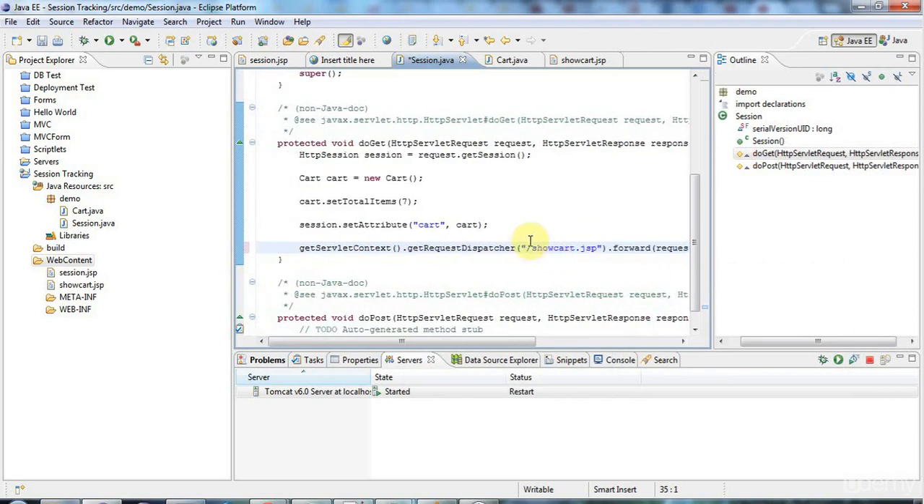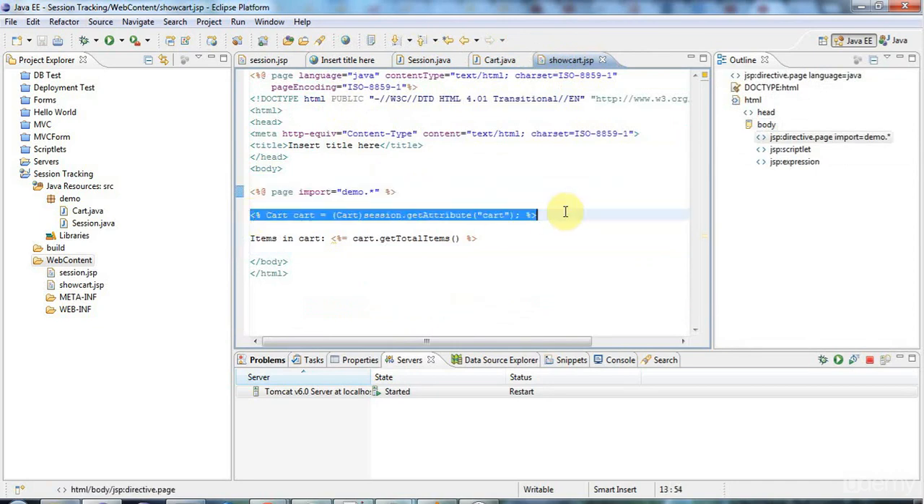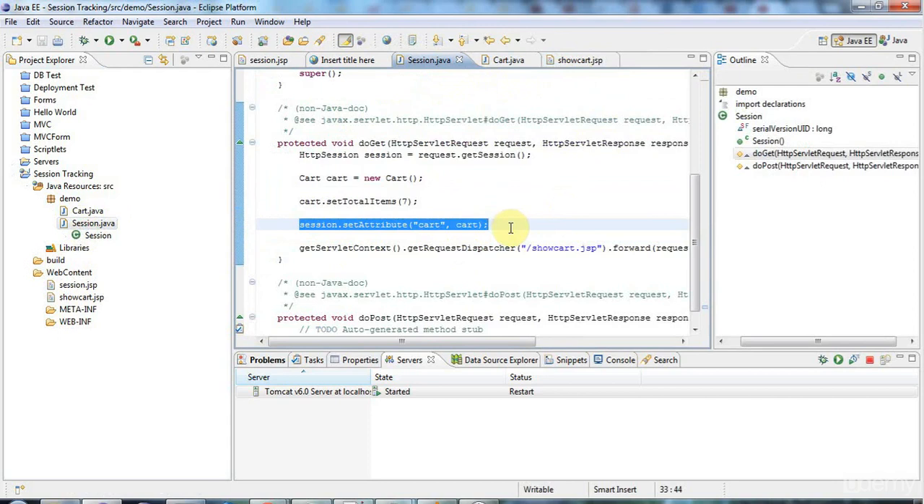So the upshot is that my session servlet here, which is kind of like a controller, creates a cart. It sets that cart into the session. It forwards to showcart.jsp, and showcart.jsp imports the appropriate package for the cart, gets the cart from the session, casting it to the right kind of object, and then uses the methods, in this case one method of that cart object, to display some data that was actually set back up in session.java, which is my controller servlet.